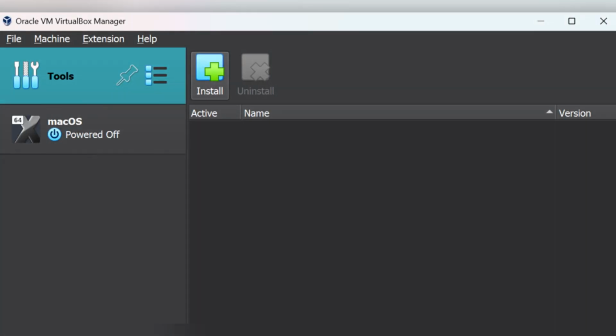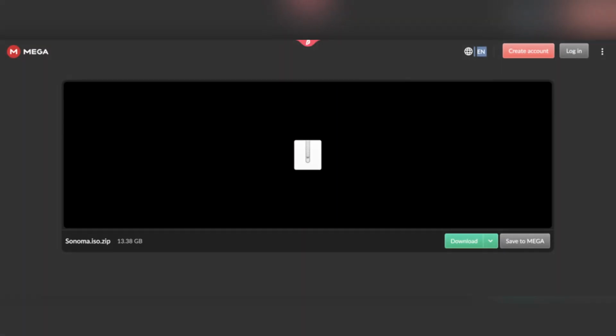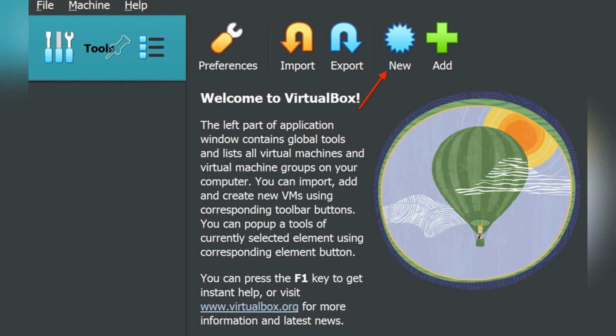Open VirtualBox and click the menu icon next to Tools and choose Extensions. Click Install, find your downloaded file, and follow the installation setup.